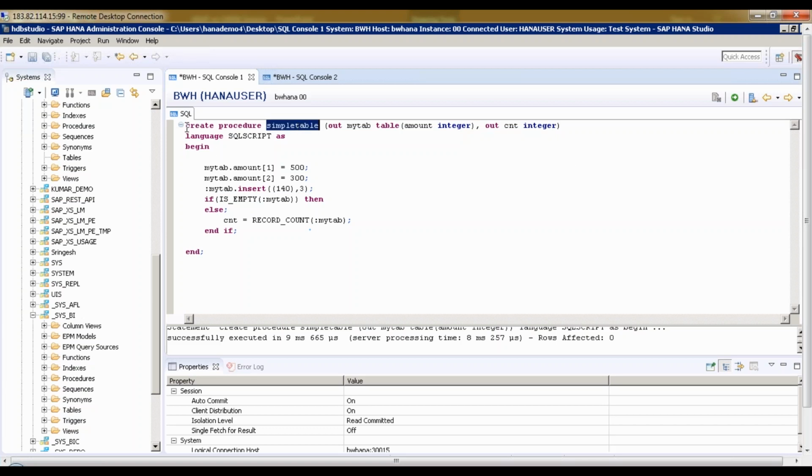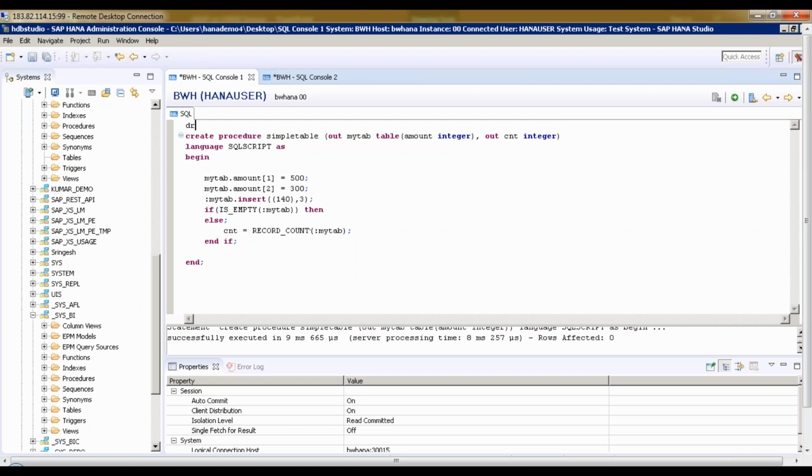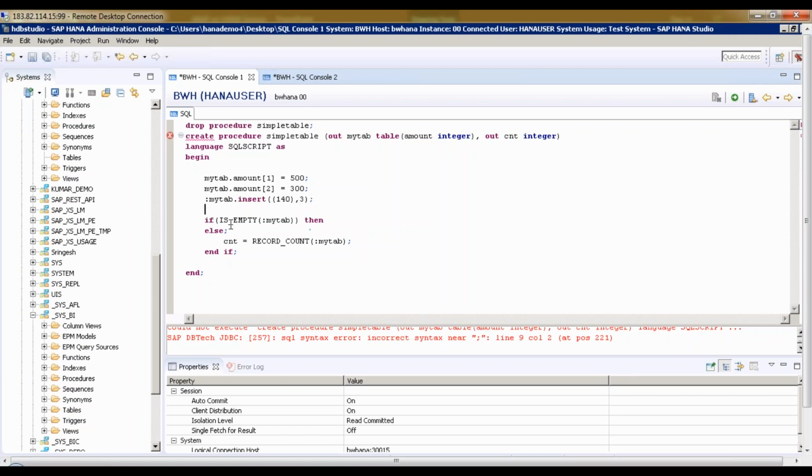Let me recreate the procedure. So drop procedure and recreate it. Execute. Some syntax error. So out this integer, that's also fine. Drop procedure. Incorrect semicolon. Till here it is fine. Is empty, I'm checking. Okay, I had put a semicolon in the else part, not required. Execute it. Yes, works good.